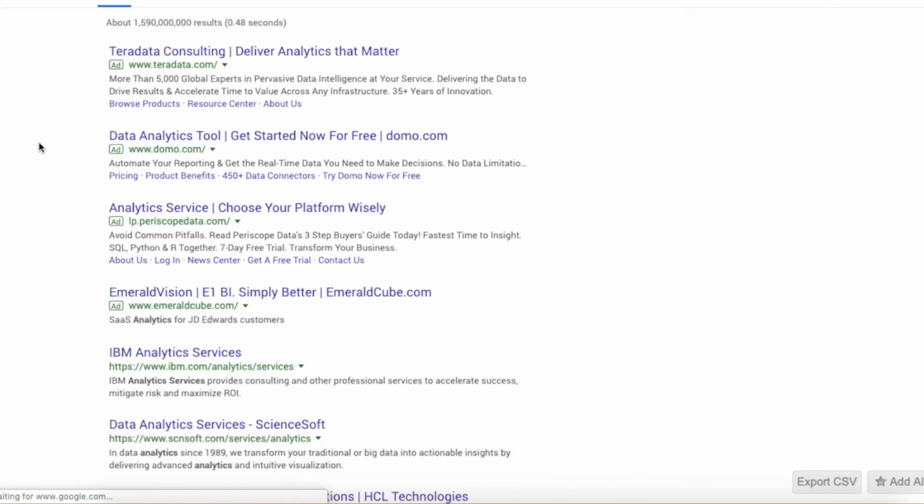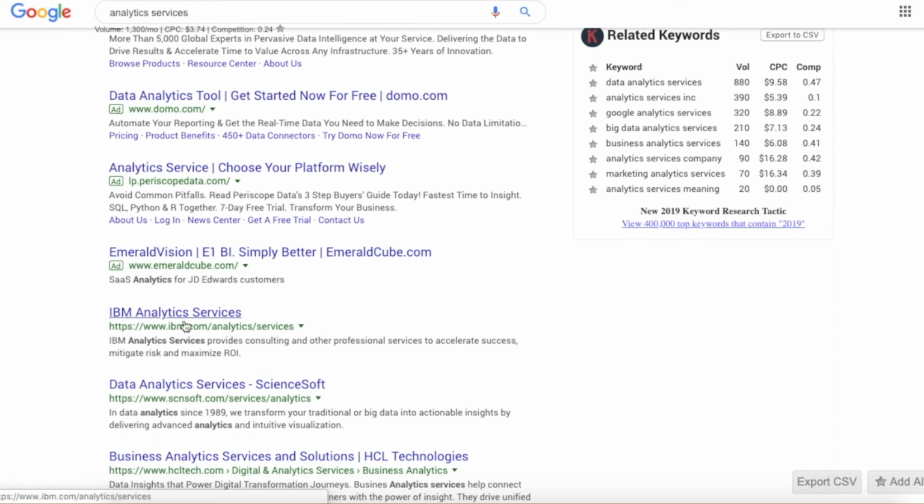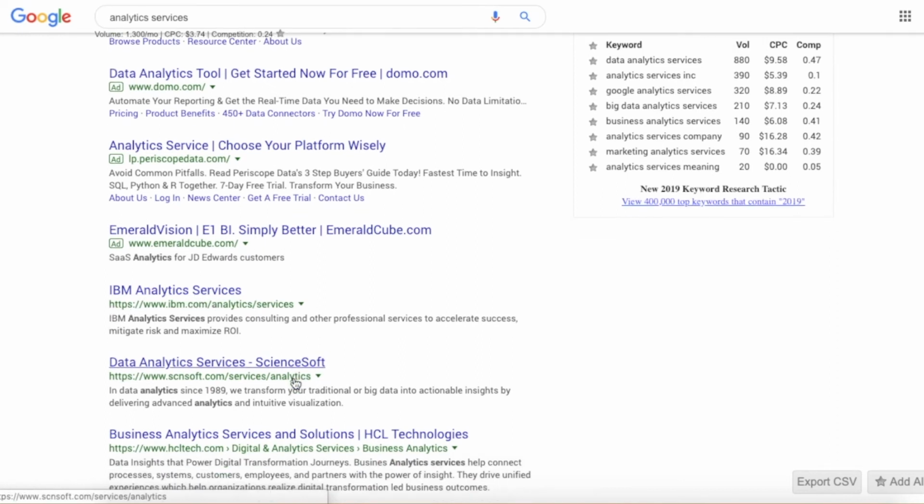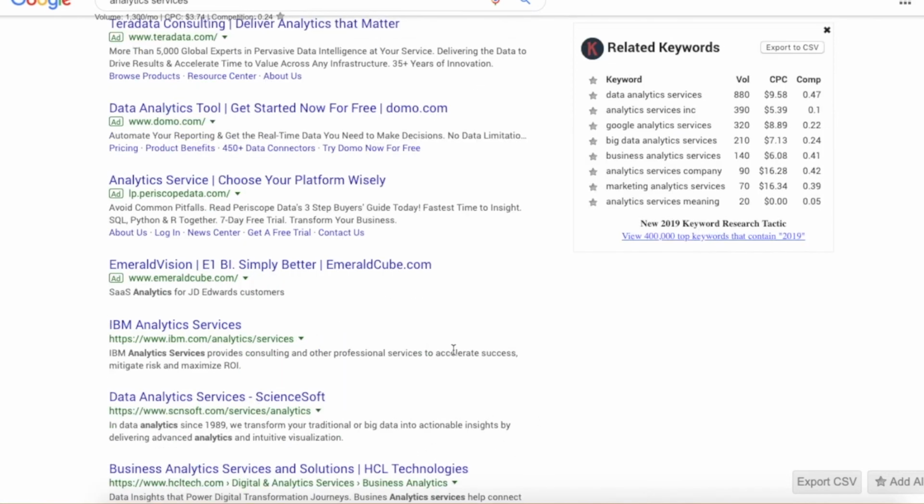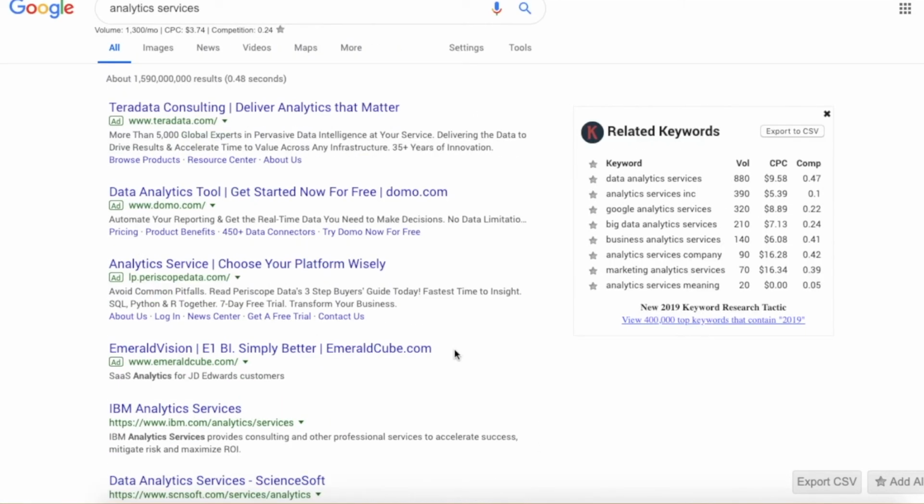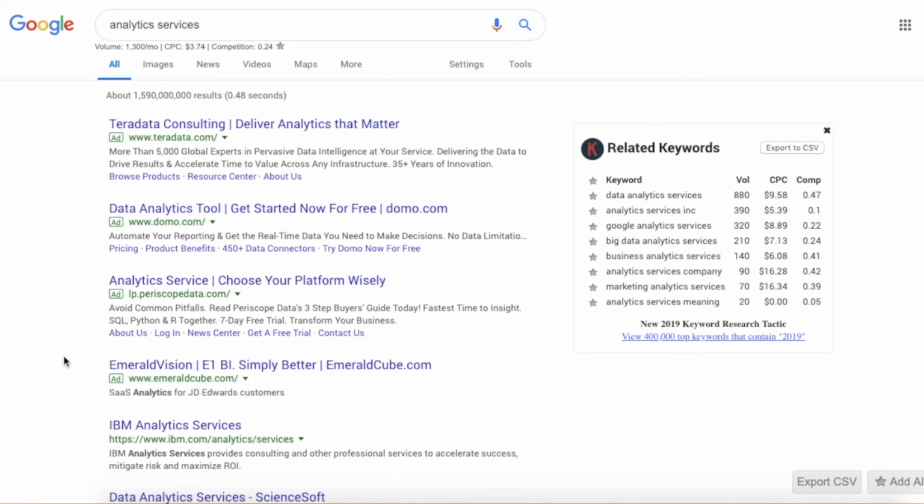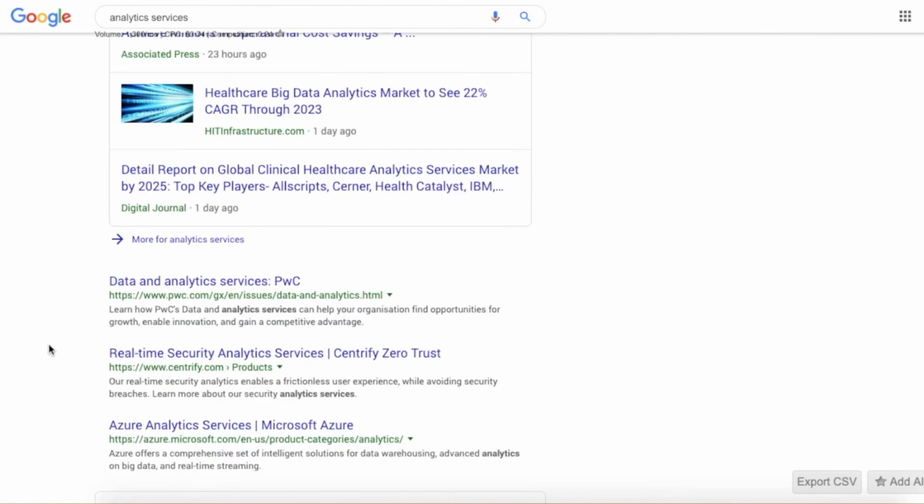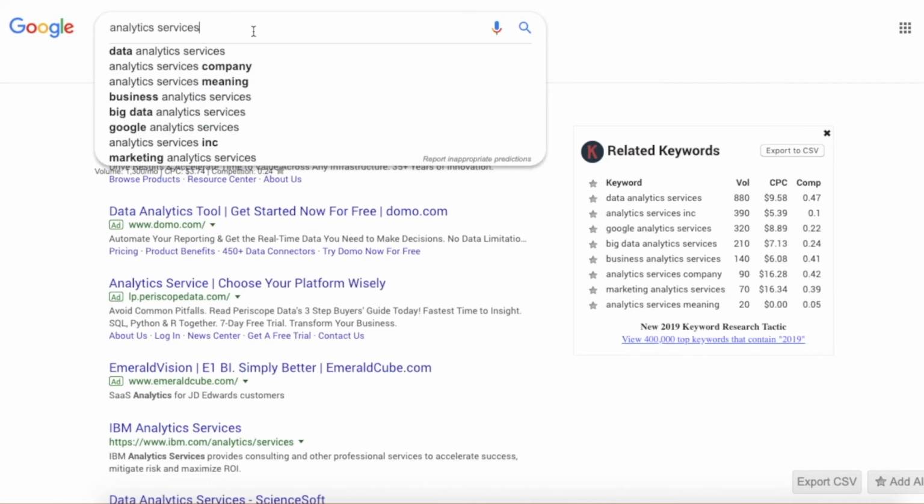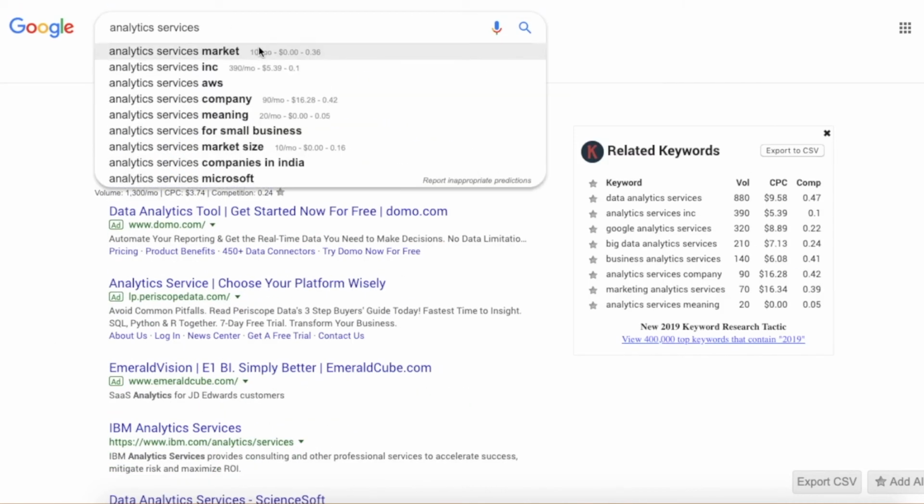Then I would scroll down, and I can see IBM's ranking here, Science Soft, Business Analytics. What this is telling me is that this is not the type of analytics that I am looking for, right? This is big data analytics. This is BI. This is not marketing, Google Analytics type stuff. So I want to highlight this even a little bit more. Analytics services company. Nope, that's not what we're looking for either.